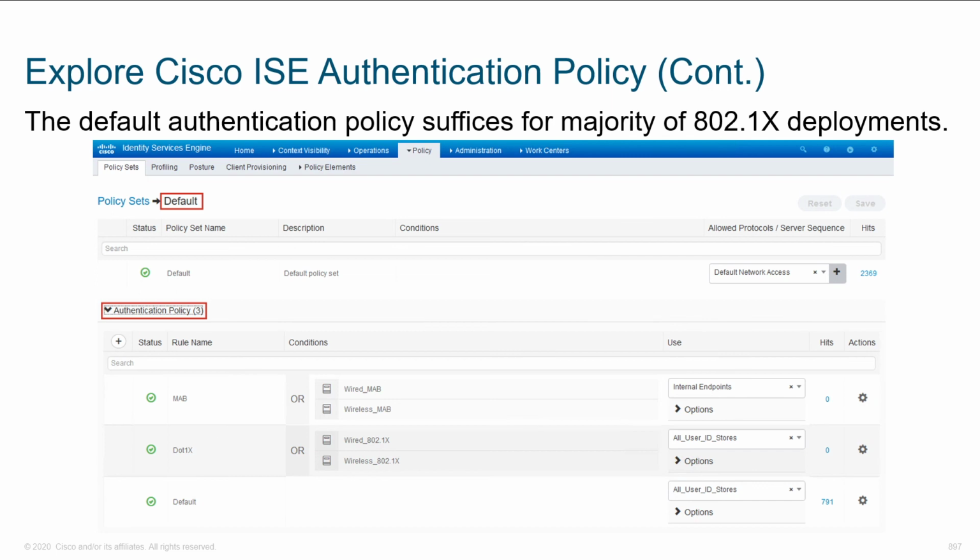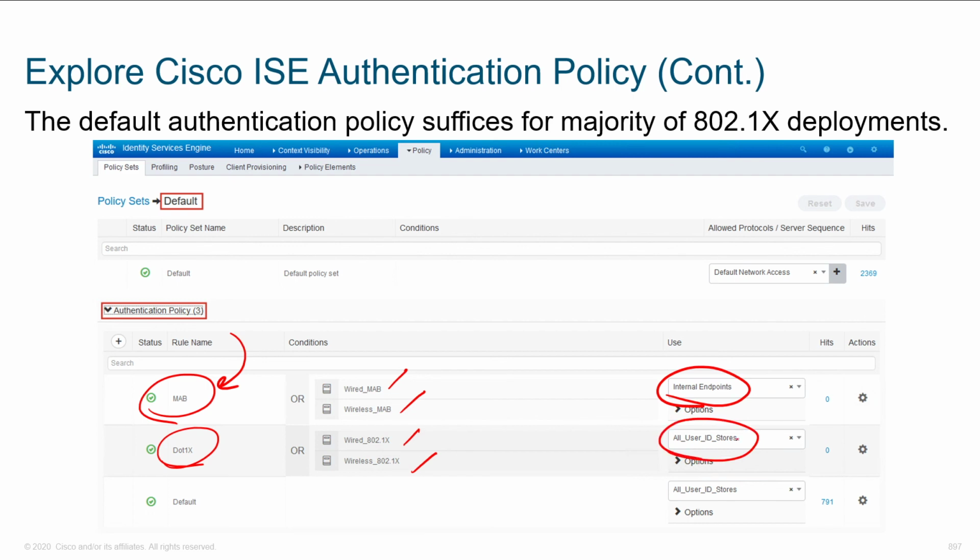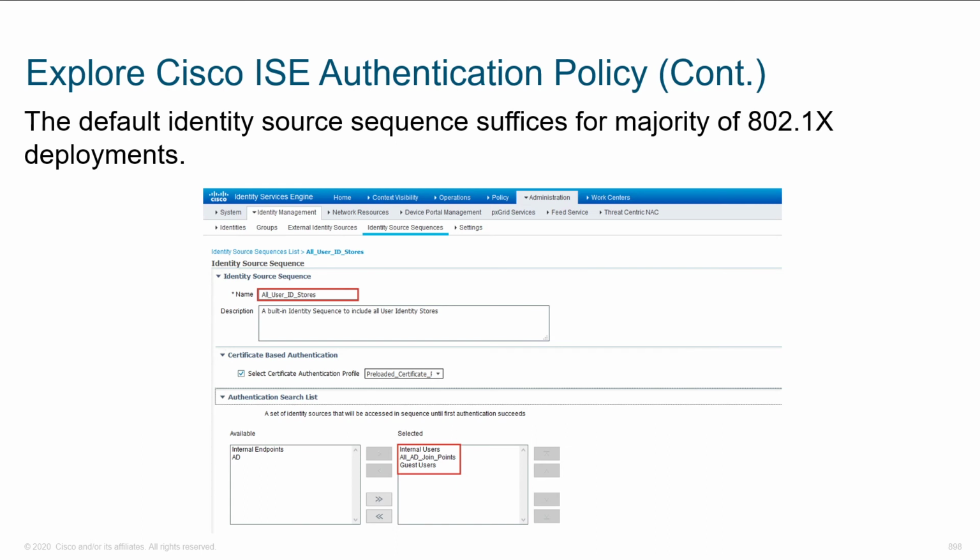Here, what they're showing you are authentication policies. It starts off on the left. We see MAB. We see .1x. We see the conditions, wired or wireless, wired or wireless. And again, what we can try for are what's the style of connectivity? And then where do we authenticate the users? Internal endpoints versus all user ID stores. That's going to be a grouping that would contain multiple servers. The default identity source sequence suffices for the majority of .1x. Again, maybe you've had some type of merger, you've got some type of weird exception. We can create the if and then solution for that exception here.